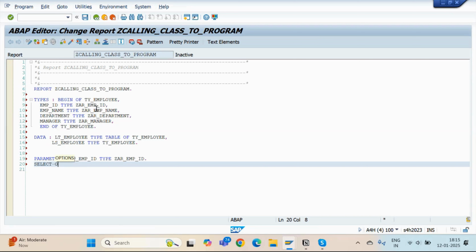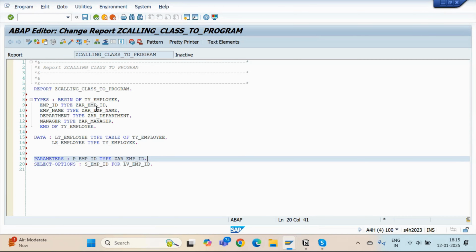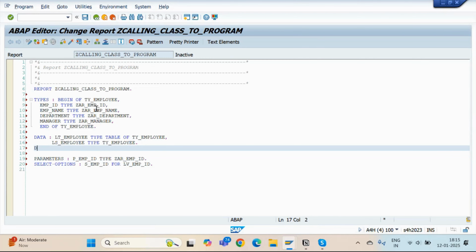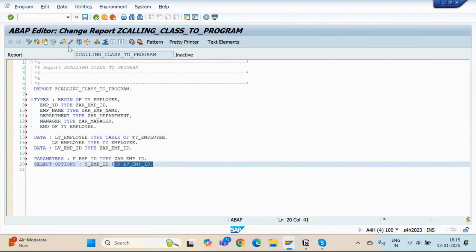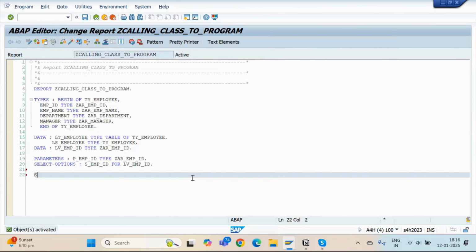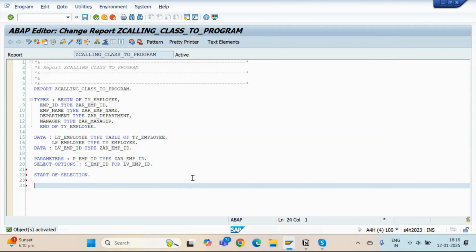So select option SEMPID for my variable name. Let's declare that variable also. Data LVMPID, type data element of the variable. Okay, I have declared this variable for it. Now I am declaring the select option. This is what we do. Then we usually write the logic, and at last we display it.